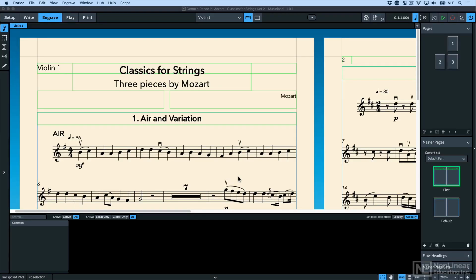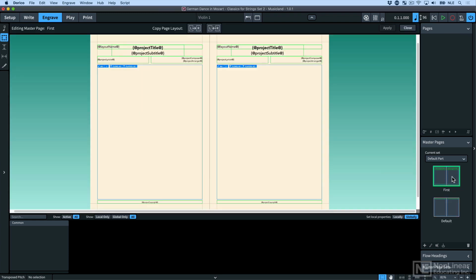This tutorial digs a little deeper into master pages and how to use them, and this one really is for Dorico Pro users. I'm going to double-click the first master page to launch the master page editor, and you'll see I've got a slightly modified first master page here. By the way, I went in from one of the part layouts.